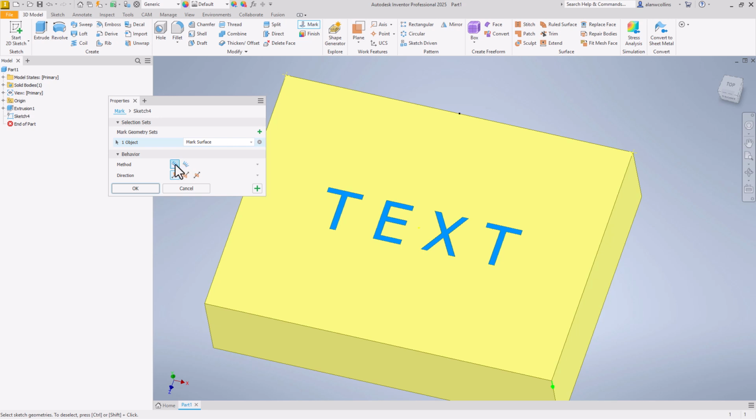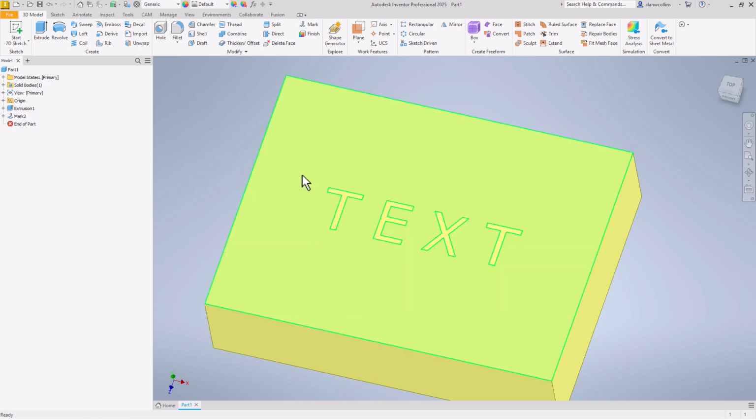The direction doesn't matter right now. It's just going directly to this flat surface. If we had a curved surface, this selection here would make a difference. For the direction, if we were up above the part, we would need to select a direction here. I don't think it's going to matter. We're going to get this mark either way. So now we have an outline of this text on the surface of the part.